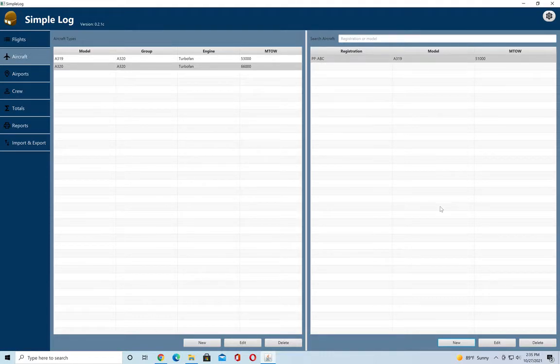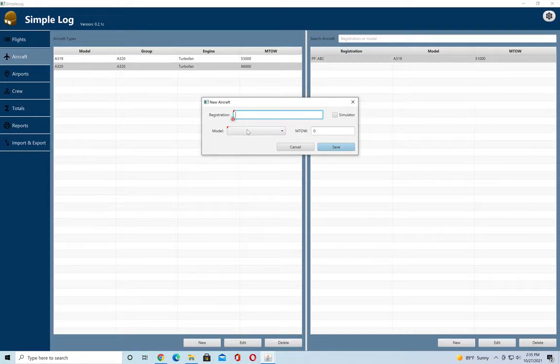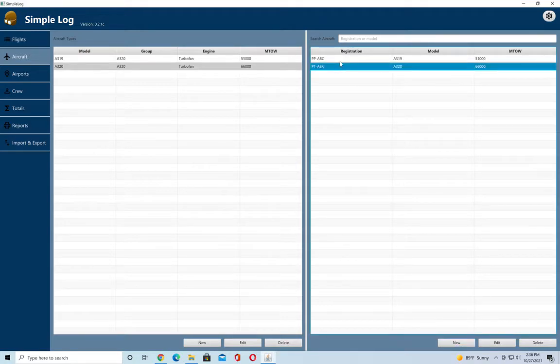Alpha Bravo Charlie. Let's add Papa Tango. Alpha Echo Romeo is a 320. It also copies from there. And if it's the simulator, you click here, and whenever you select this registration, the flight will be considered as a simulator flight, and it will be logged differently. Go ahead and save this, and now you have two aircrafts with aircraft type and takeoff weight there.